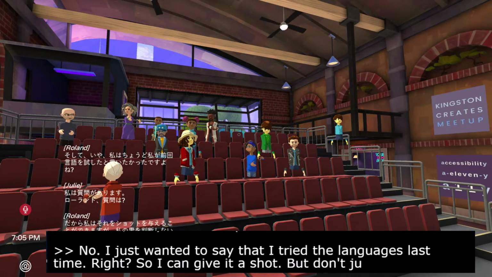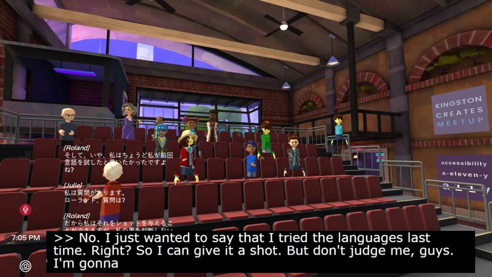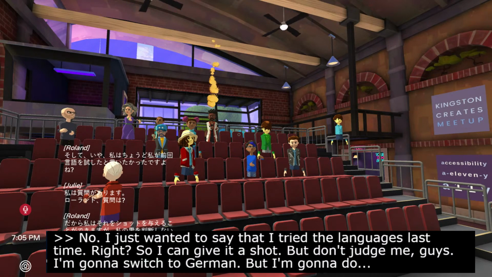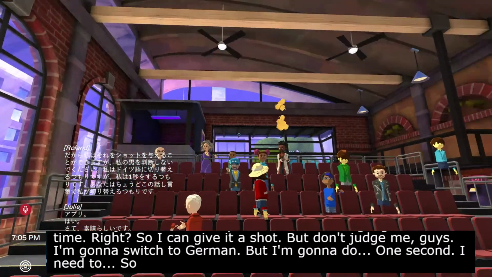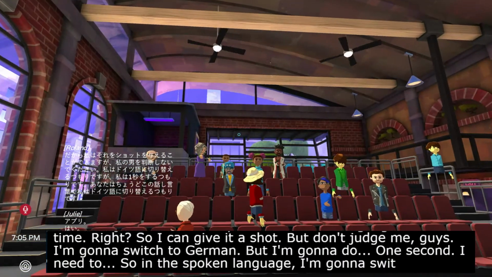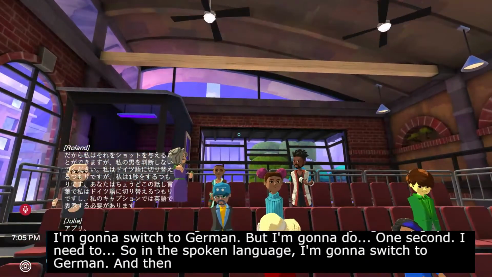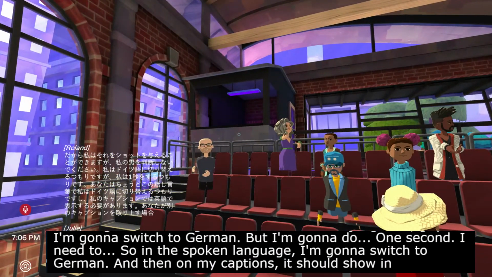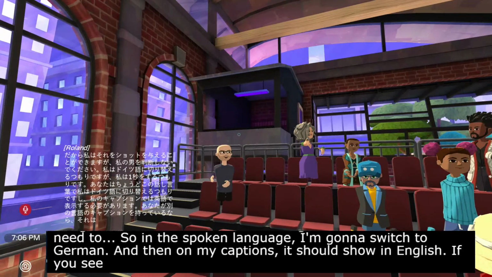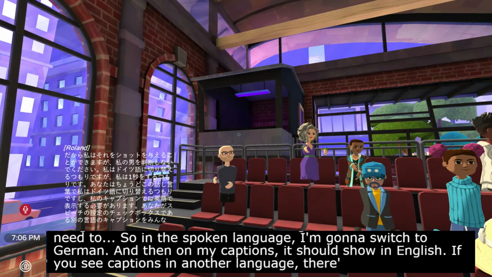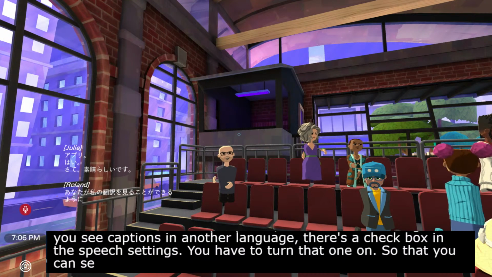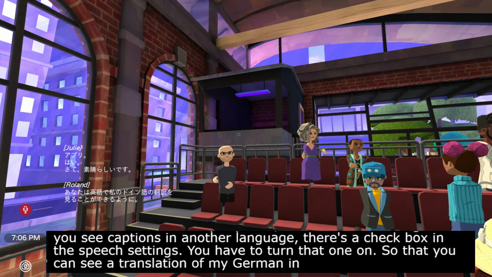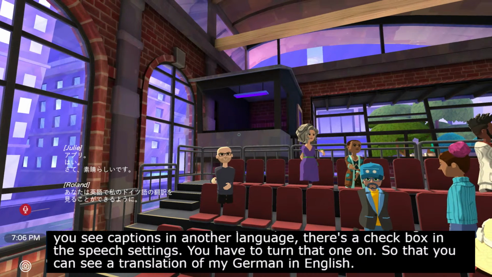I'm gonna switch to German, but I'm gonna do 1 second. So in the spoken language, I'm gonna switch to German, and then on my captions it should show in English. If you guys see captions in another language, that's a checkbox in the speech settings. You have to turn that one on, so that you can see a translation of my German in English. Oh, I don't see German. I see Dutch.